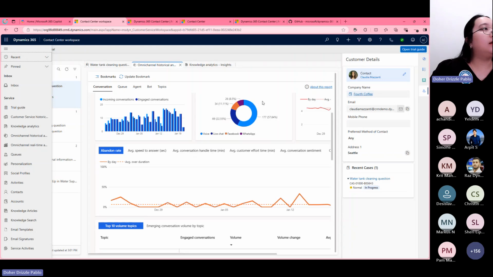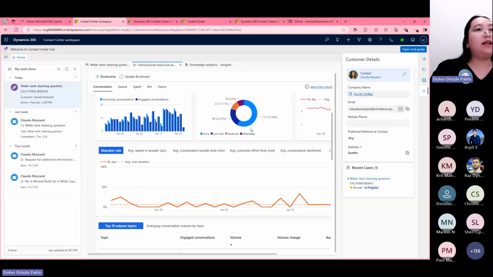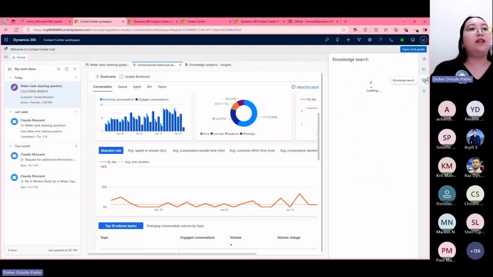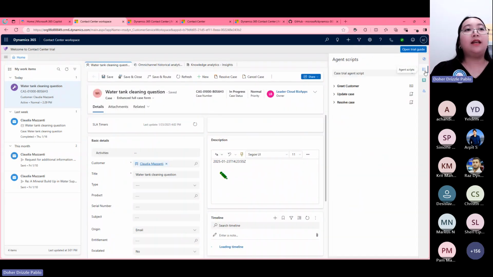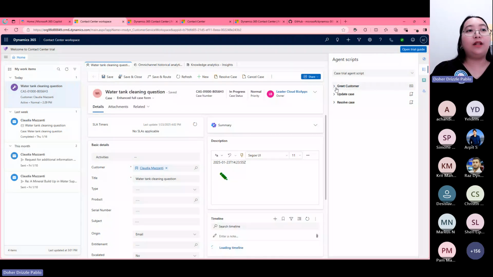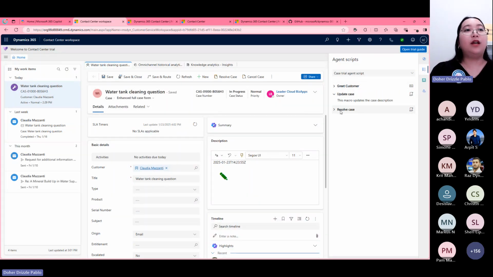So you can see, you can select a case, you'll see the customer details. You can also see the knowledge articles related to that specific case. You can also see the agent scripts and macros, the actual script between you and the customer, if you want to update the case or resolve the case.